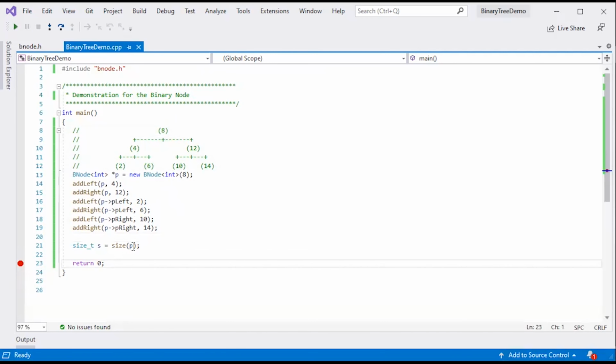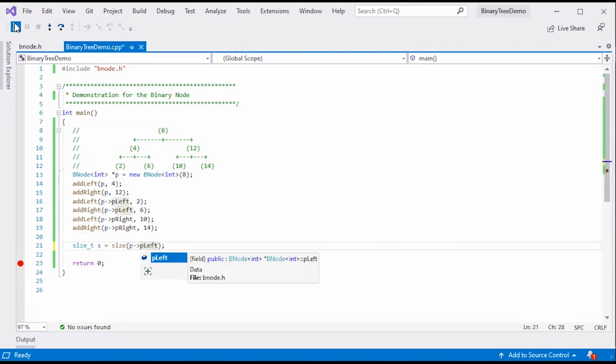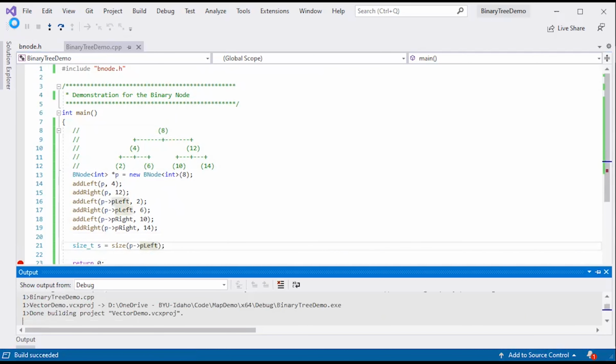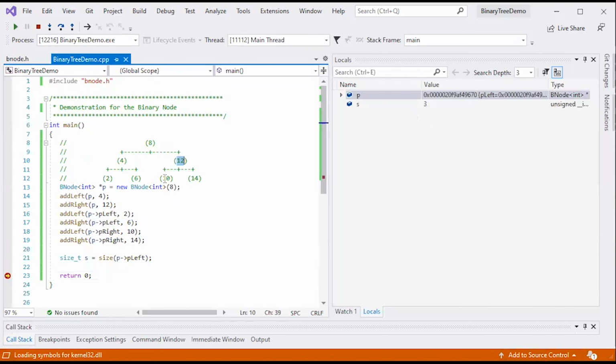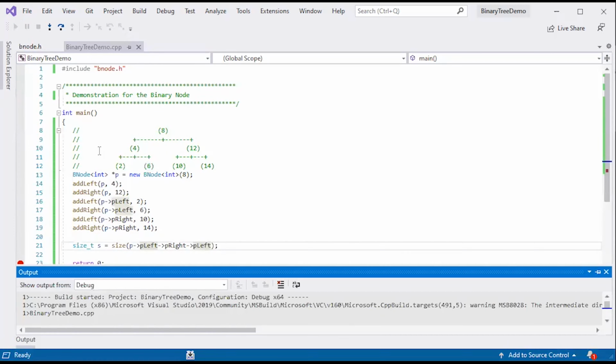But I don't have to call size on the root node. I can call it anywhere I want. In this case, I'm going to call it on p left. Now notice there's going to be 3 nodes under p left, which is going to be 4, 2, and 6. And sure enough, s equals 3. I can also call it on p left arrow p right, and this is going to be on the node number 6. And there's only 1 node there, sure enough. And I can even call it on the null pointer because node 6 has no p left, and that will give me size 0.